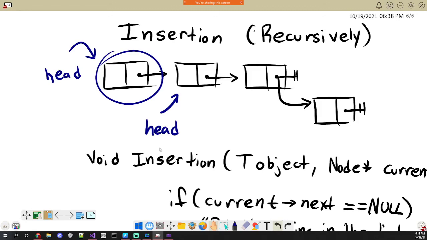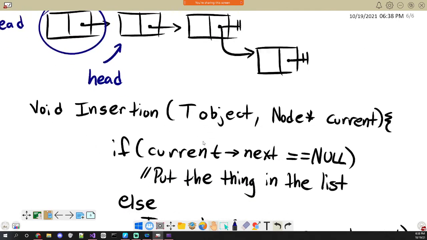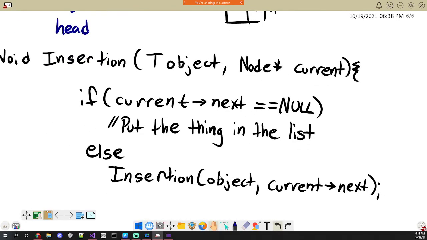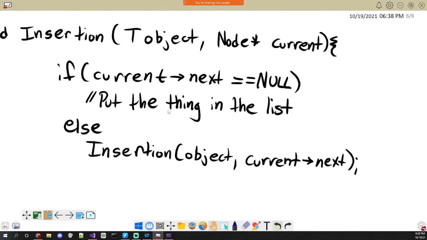But that's just my general reasoning behind why we do this. So this right here is saying insert the object into the linked list that exists to the right of the current linked list that we're looking at. Else we have the base case.